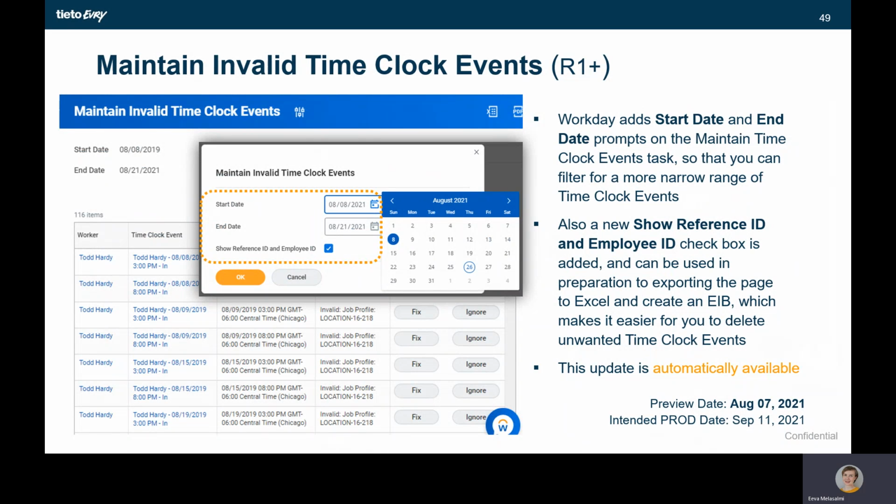Next topic, again from the Release 1 Plus updates, is a minor improvement for the maintain invalid time clock events task. You can now filter the time period that you want to review, and then possibly fix if there are some errors.